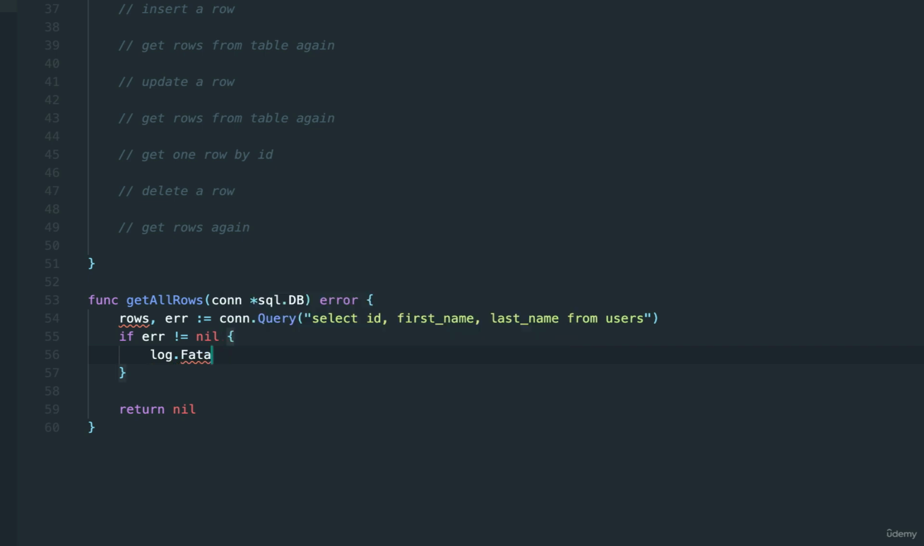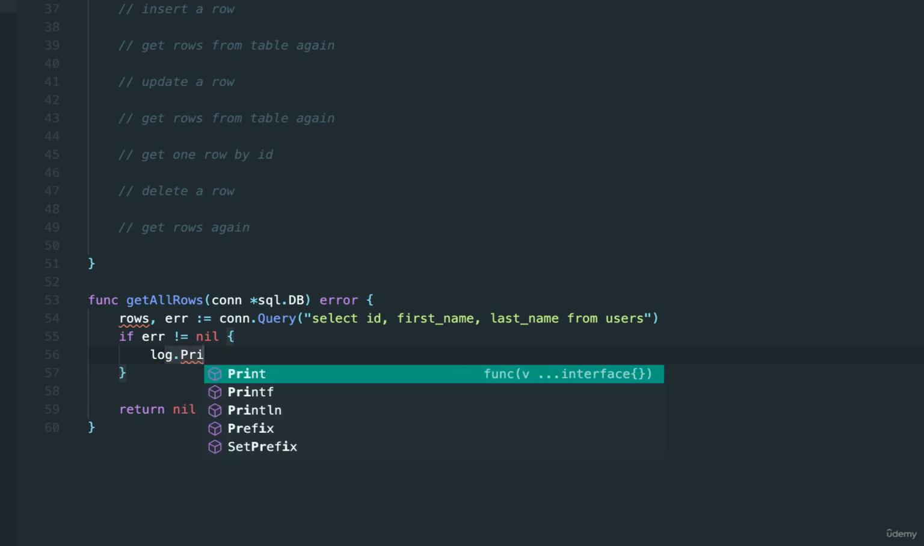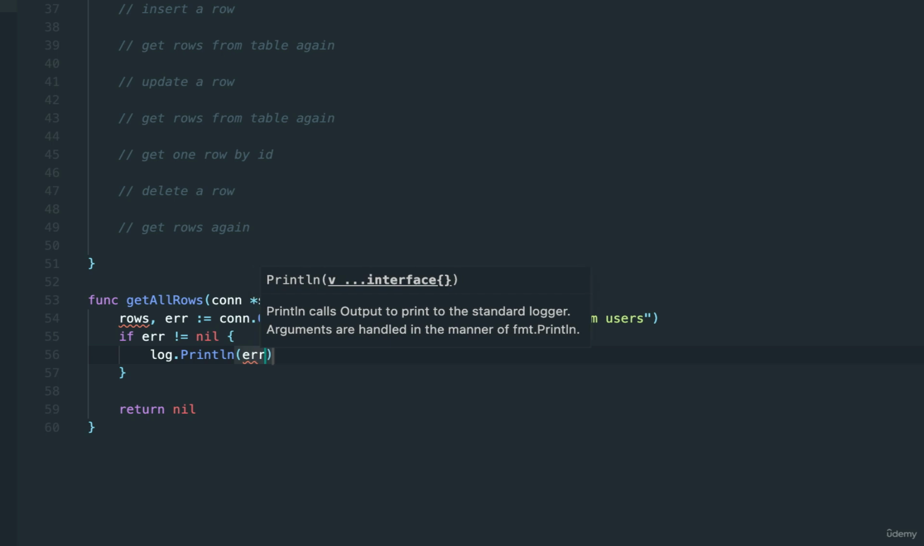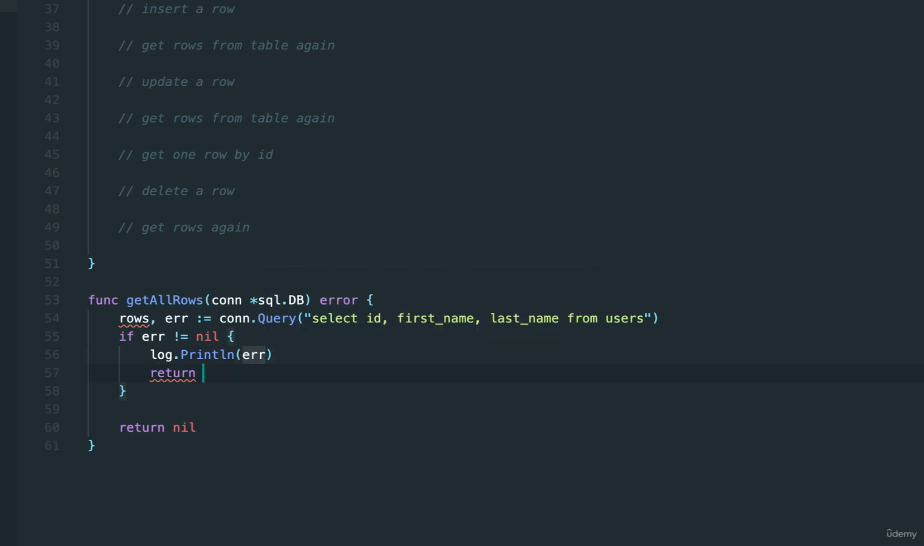No, I don't want to die there. I'll just say log.Println error, and then I'll return the error. Okay? So I log it here, I return it. Otherwise, I have something useful in those rows.